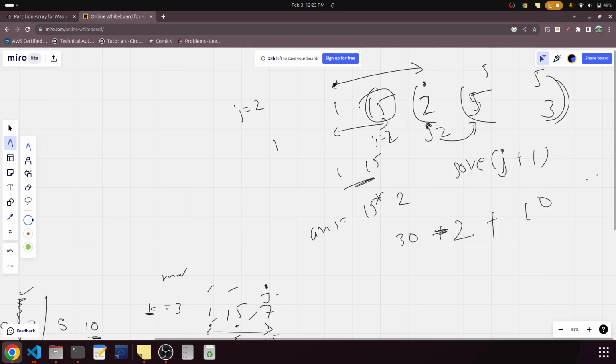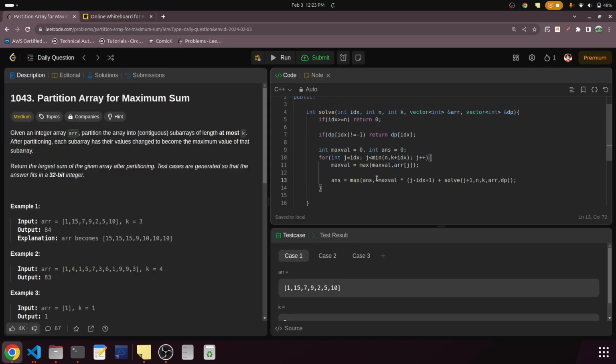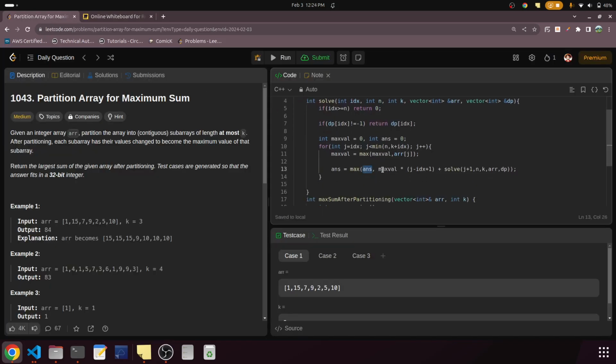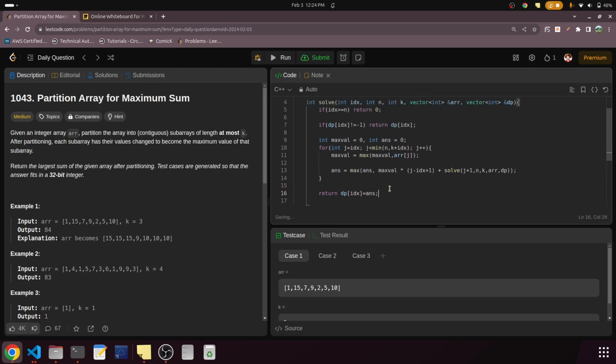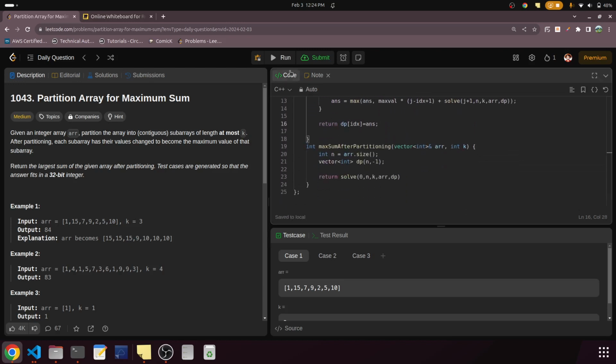Okay, that's the dp here, that's the recursion part. I hope you understood. So you can see here answer equal to max of answer comma that subarray partition sum, max val into j minus idx plus 1, which will give the answer of that partition, and we go on to solve the next partitions, j plus 1 comma k, arr, dp. So this will give the answer, and we'll store it and return dp of index. So at that point dp of index equal to answer, right? We'll run and see.